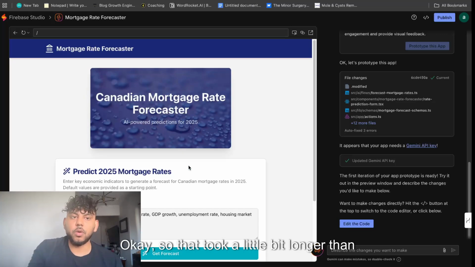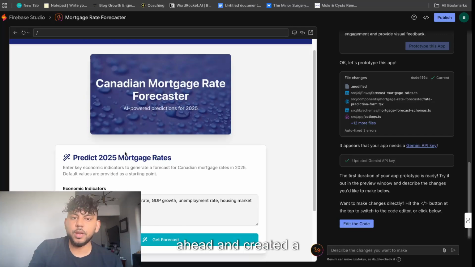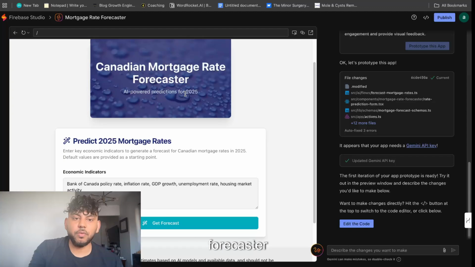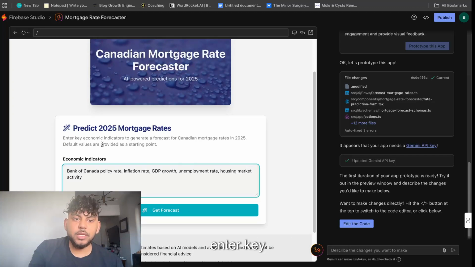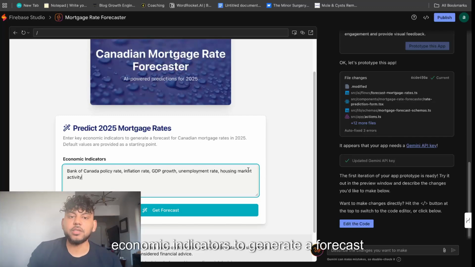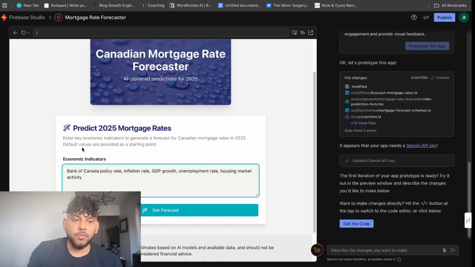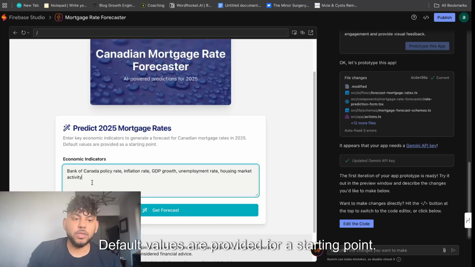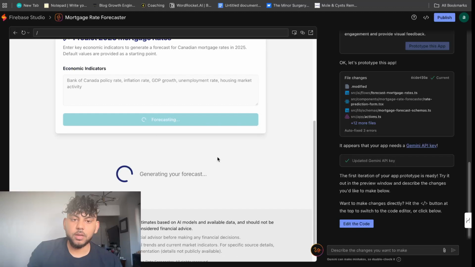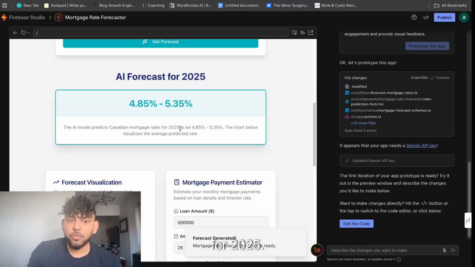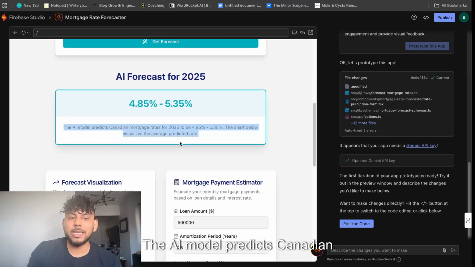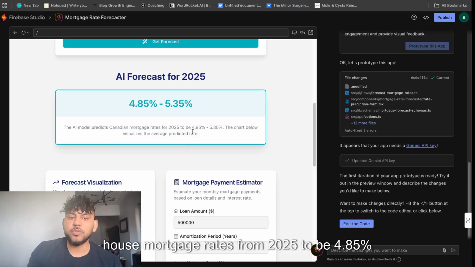Okay, so that took a little bit longer than I thought, but as you can see here, it went ahead and created a web page for Canadian mortgage rate forecaster AI predictions for 2025. Enter key economic indicators to generate a forecast for Canadian mortgage rates in 2025. Default values are provided for a starting point. So for example, I can enter in economic indicators. Let's go ahead and click get forecast. As you can see here, it's going to generate a forecast for 2025. The AI model predicts Canadian house mortgage rates from 2025 to be 4.85% to 5.35%.